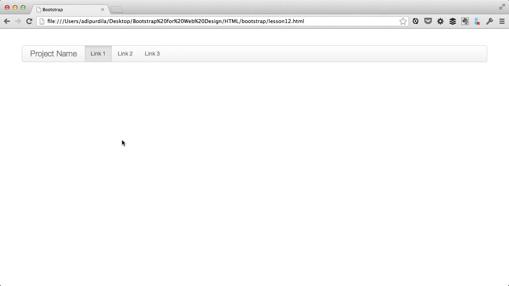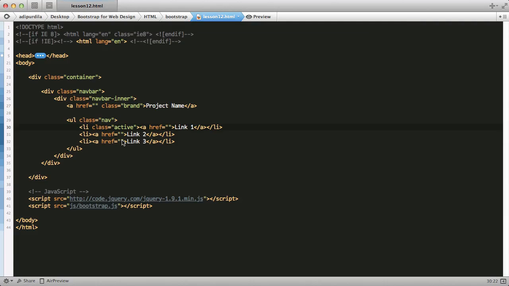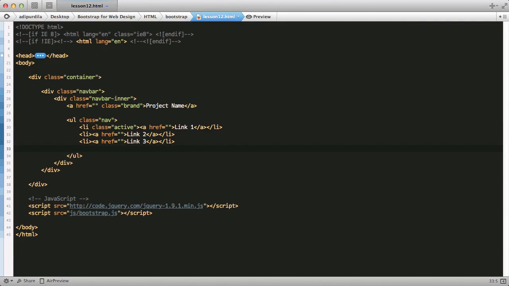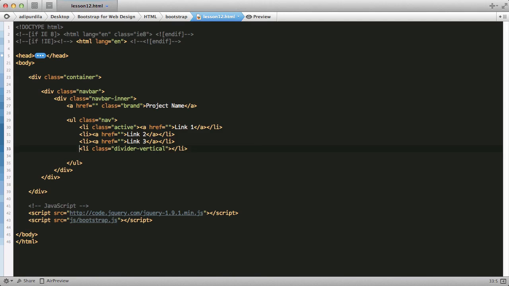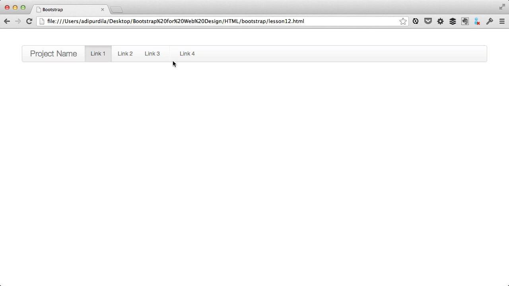Also, if you have multiple menu items and you want to separate them, you can do so using a vertical separator. So list item with a class of divider vertical. Okay, and let's do another list item here, just for the sake of it, link 4. All right, and as you can see, it added this very subtle divider.